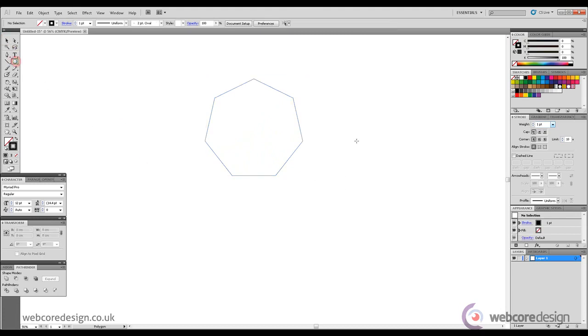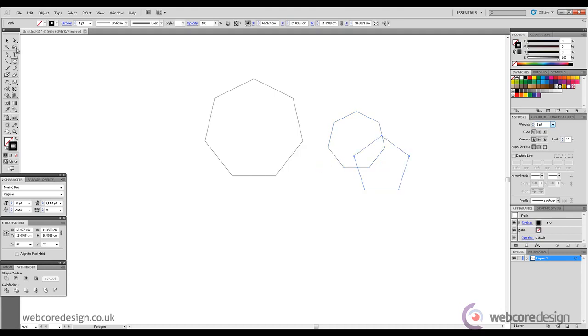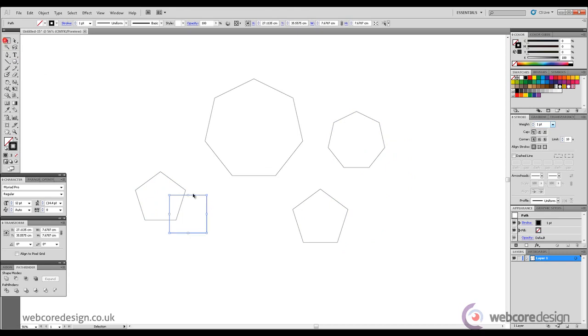If we do the same again, drag outwards, left mouse button, holding Shift, and then we click the canvas, we get the polygon options including a radius and number of sides. So if we change the sides, for example, type in 5, there we'll have a pentagon. Do the same again, Shift, left mouse button, drag outwards, click the canvas, type in 4, and this will give us a square obviously. There we have it.